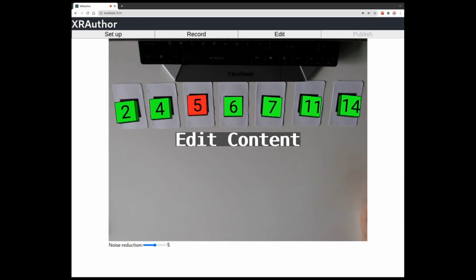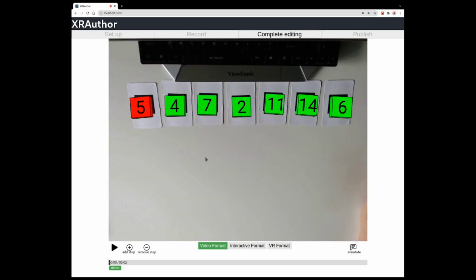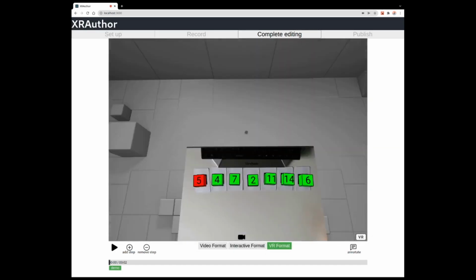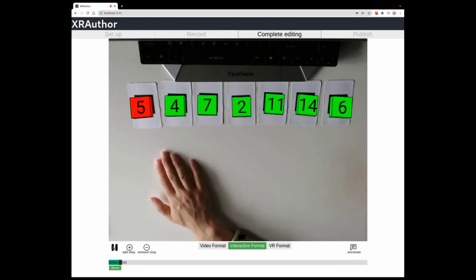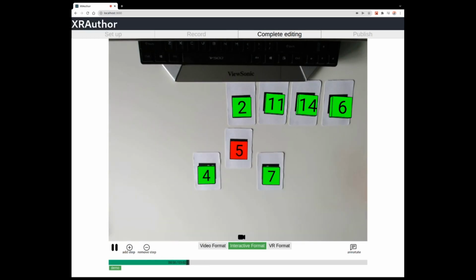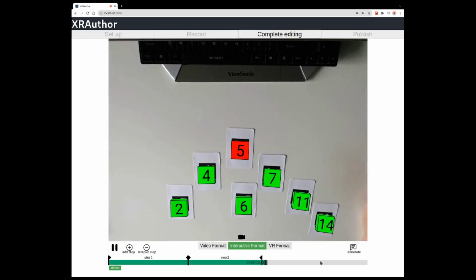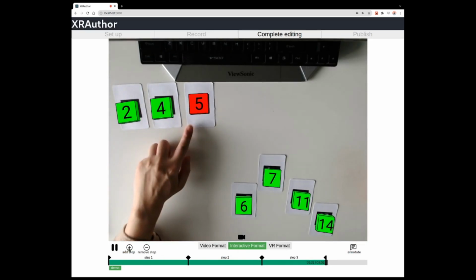The next step is to click Edit to review and edit the recording before automatically generating the various learning contents. Toggle between video format, interactive format, and VR format. During the review process, a progress bar with editing controls assists in segmenting the content into steps. Interactive tasks and questions are generated based on these steps.